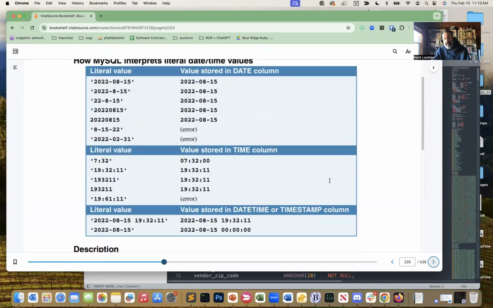And again, just some examples here of dates. You can see the different formats over on the left side. All of these are stored in the same way inside the database, but those are things you want to think about.